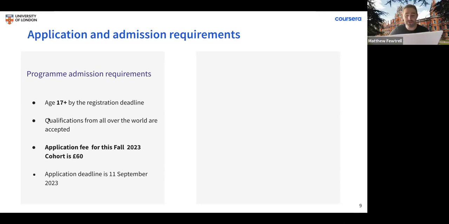Applications are now open, and the deadline for your application is September the 11th, 2023. So I do recommend you apply as soon as possible, as it can take the University of London up to 15 days to process your application. So once again, just to confirm, the University of London does accept many awards that are not listed, and there is an application fee for the fall 2023 cohort, which is £60 GBP.